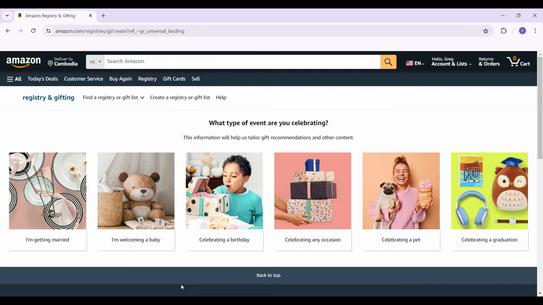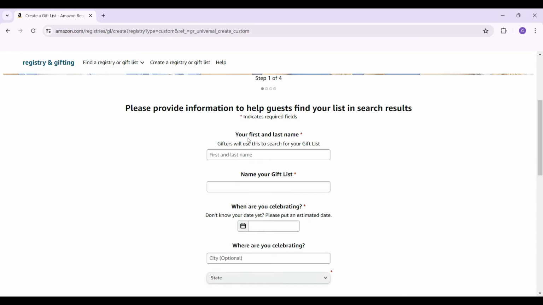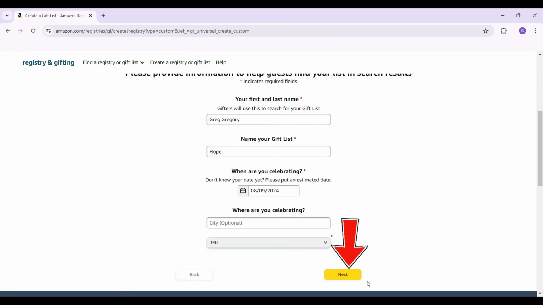Now it's gonna give you a few options, like what type of event are you celebrating, like marriage, baby. There are lots of options. Select whatever one you wish. And right here it's asking me to provide some information, like first and last name of my gift list. I'm just gonna enter all of them. As you can see, I have entered all the details and everything's okay with me. I'm just gonna scroll down and hit next.